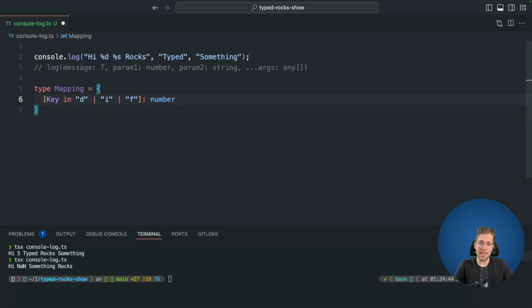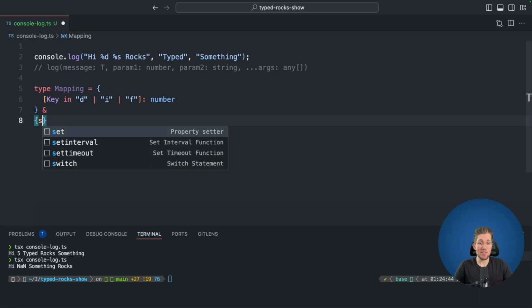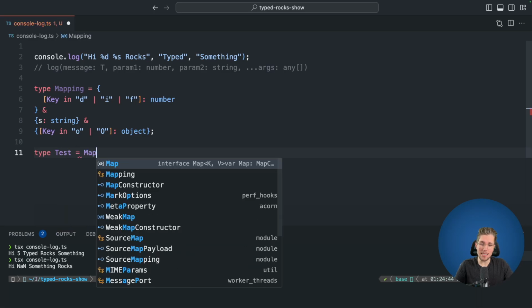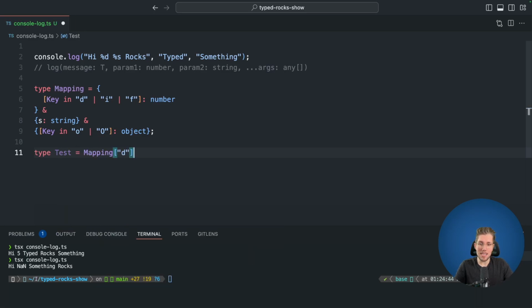So let's remove this again, and now we can add an intersection type, and we say if we pass in the character S, we want to replace this with a string. And also when we pass a lowercase or uppercase O in there, we want to replace it with an object. So we say key in o or uppercase O, in this case return an object. And now we have already created this mapping type. So when I have this type Test and I say Mapping and pass in D, for example, we will see we get back the number.